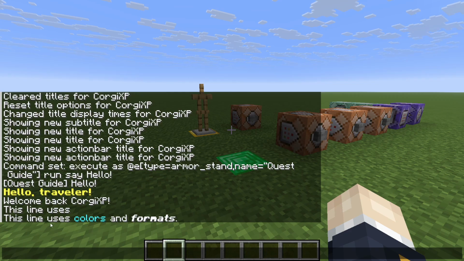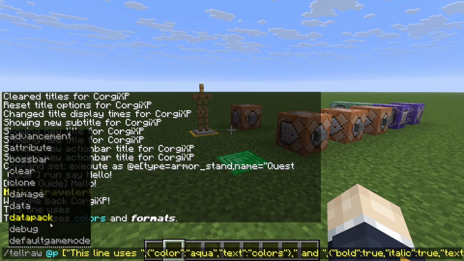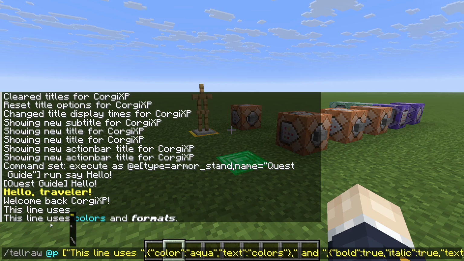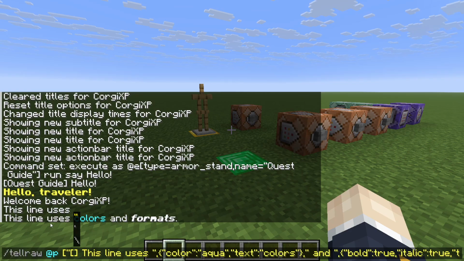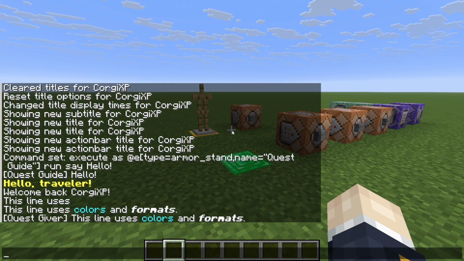What you can do is within our previous message, all you need to do is right here, add in that text field quest giver, like that. So now it's going to look like the quest giver has actually said that message. So quest guide, quest giver, same thing, I just messed up on the name. But as you can see, now it kind of looks like the quest giver or quest guide has said that line. So you just have to put in the name within that Tellraw, which is really cool.